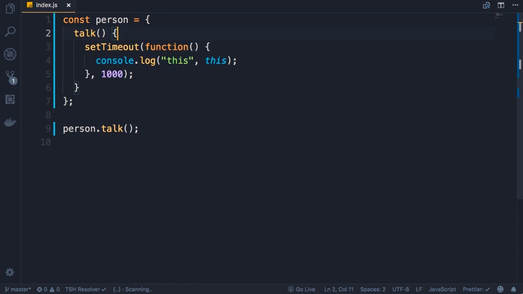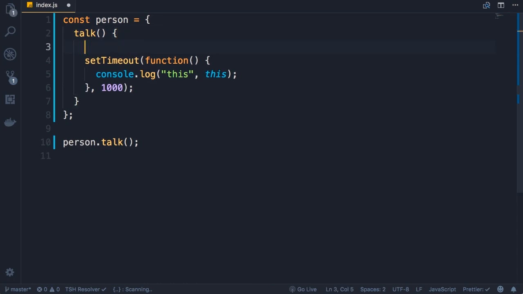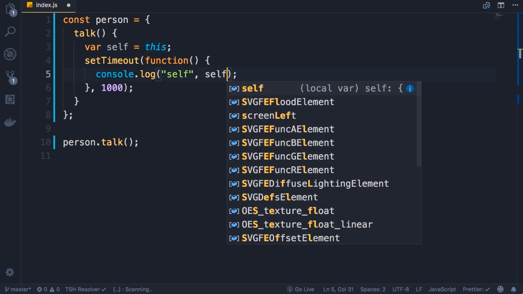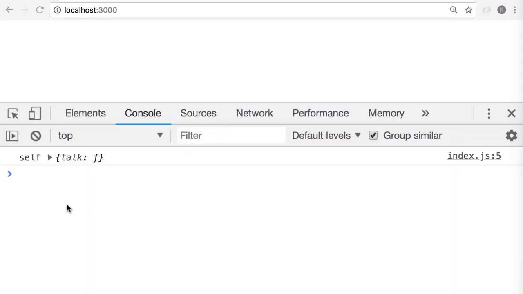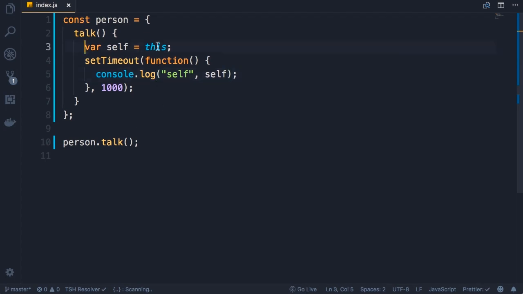Well, here's one solution. In the old days, we used to declare a variable, call it that or self, and set it to this. So we set this variable outside of this callback function. And now we can use self inside of this callback function to get access to the person object, right? So now let's log self on the console. Save the changes, back in Chrome. You can see we have a reference to the person object. So this is the pattern that we used in the old days.